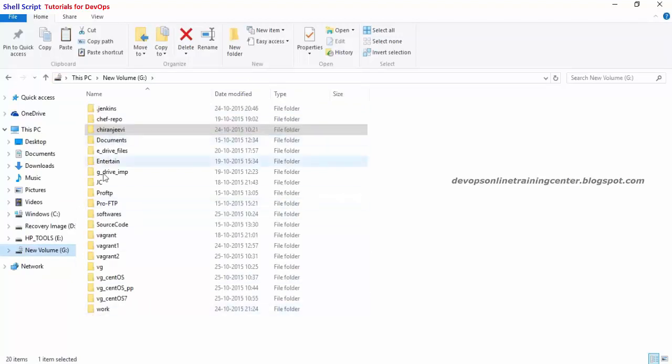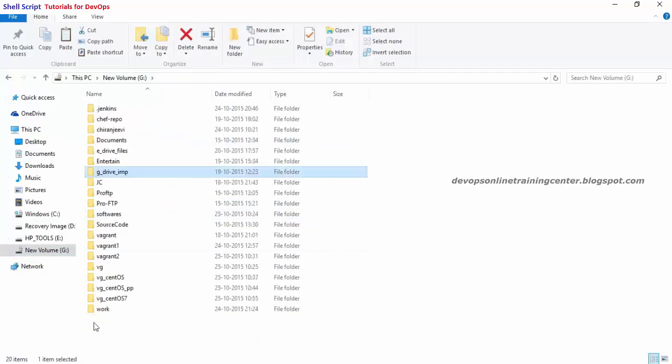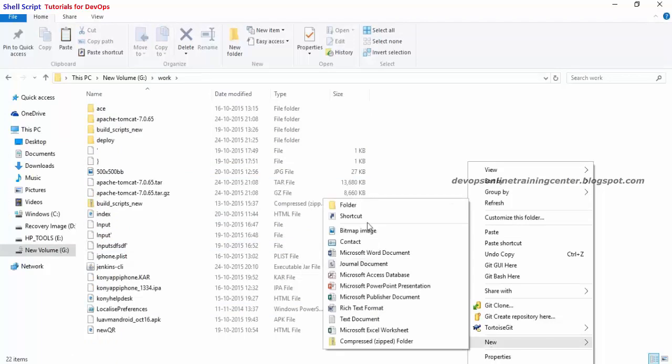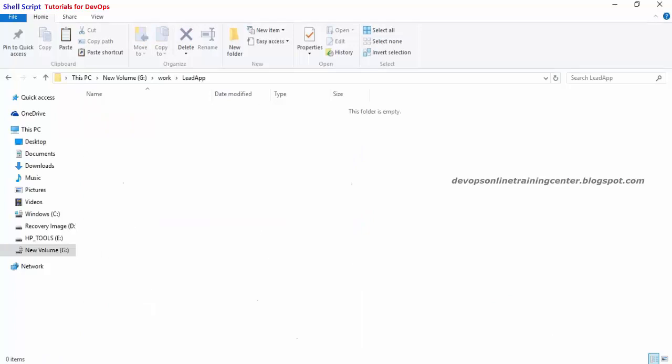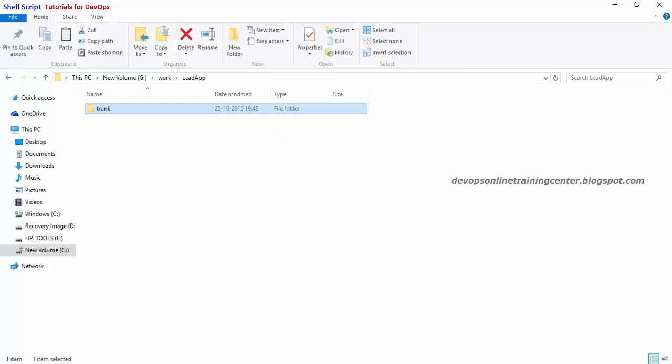We are working on the G drive. Check it out, work. I'm just creating a directory called leader. Paste it here. I'm just bringing the entire source code from there to here.